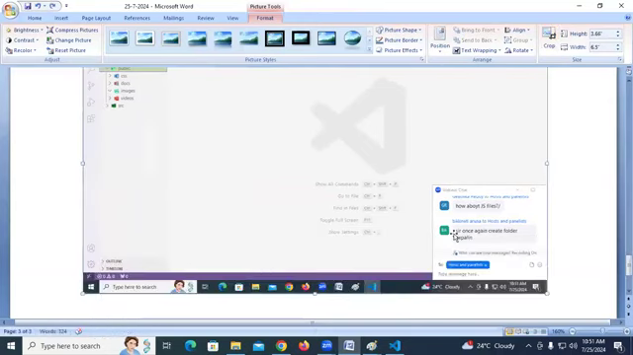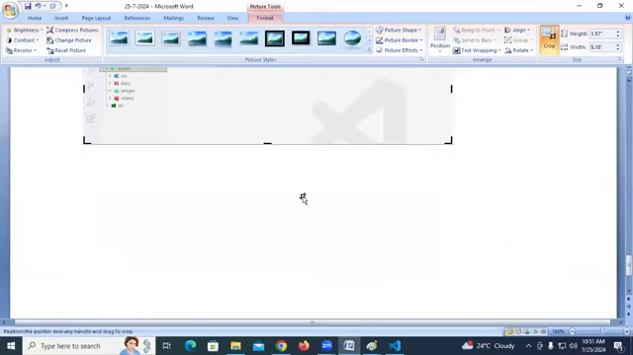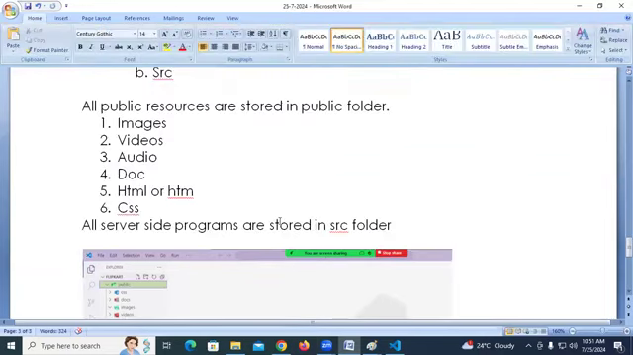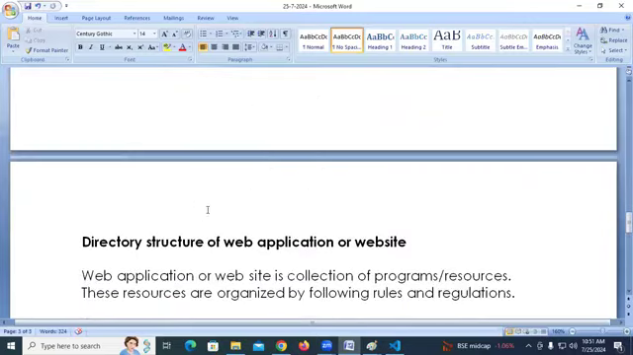We have not started HTML, okay? So first we are setting up the environment, and then we start developing the project. So by tomorrow you complete this.